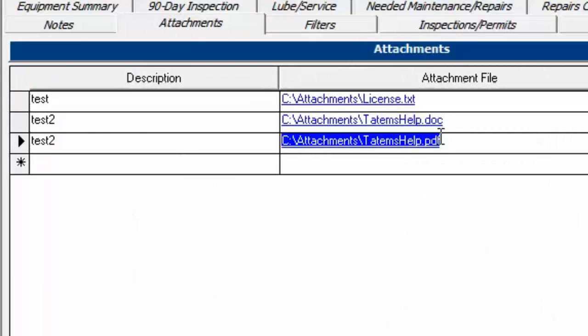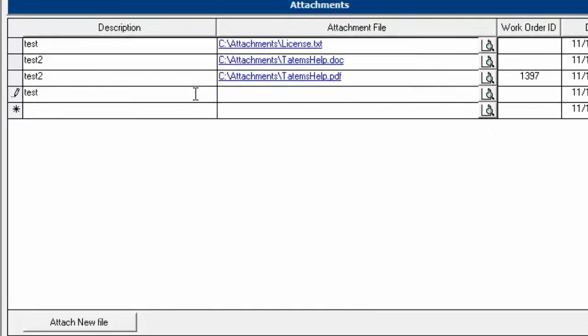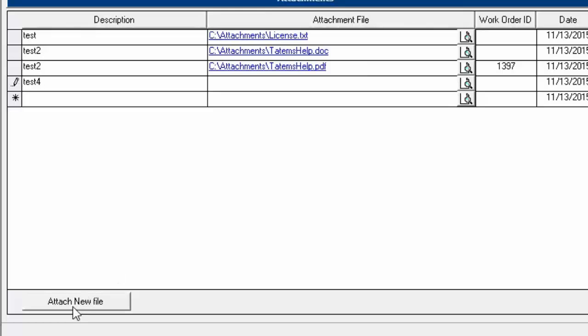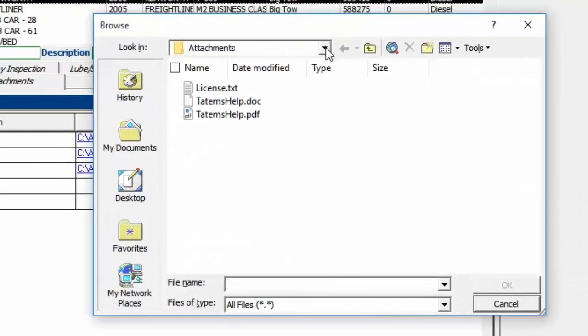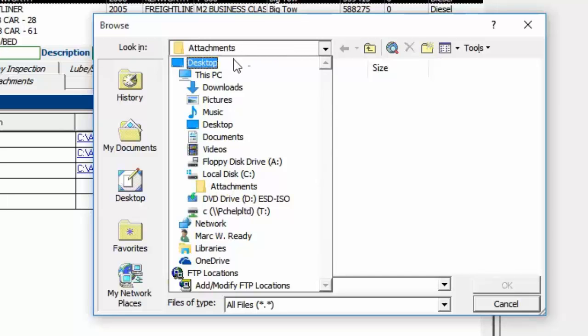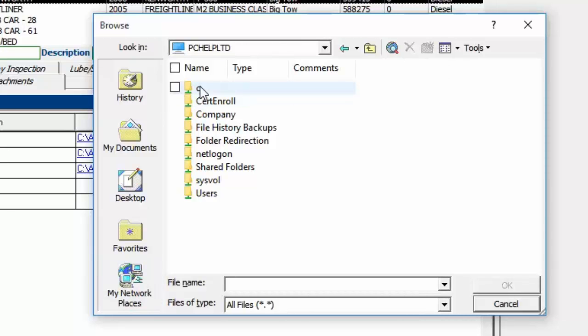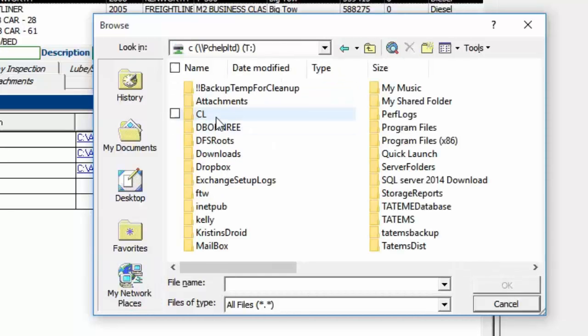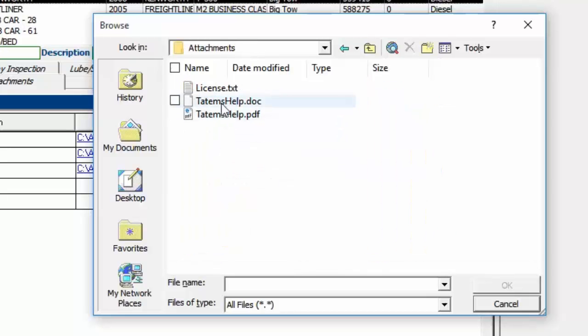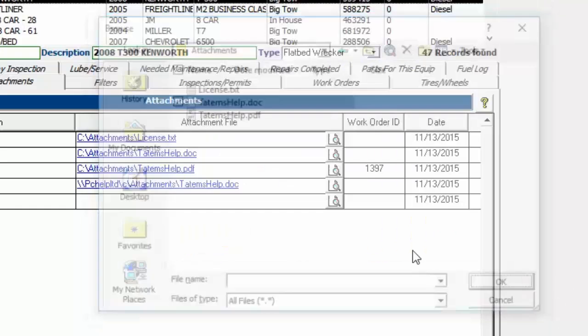Alright, and then the final thing I want to show you real quick here is if you were attaching to a file on a network location. So let's do that real quick here. I'm going to click on the Attach New File button down at the bottom, and then I'm going to click on this little drop down here, and now down here we see Network. So I'm going to click on that, and then I'm going to navigate to that particular server. I'm going to open that up, and then in this case I've got to navigate to the C drive, and then to the Attachments folder, and now I'm just going to attach to this particular document.